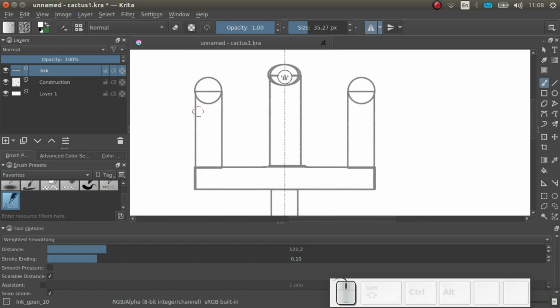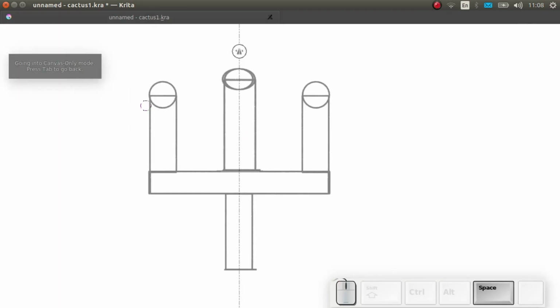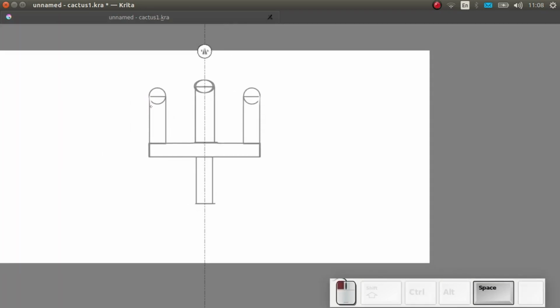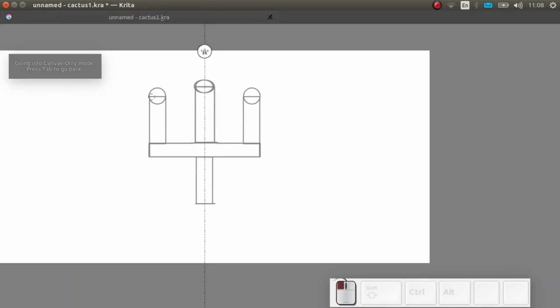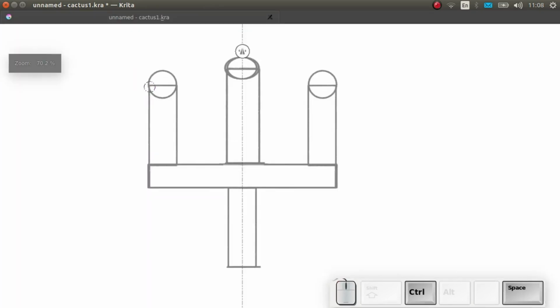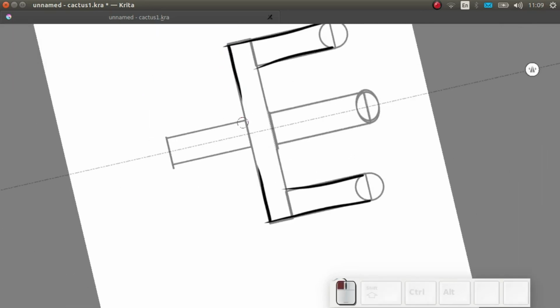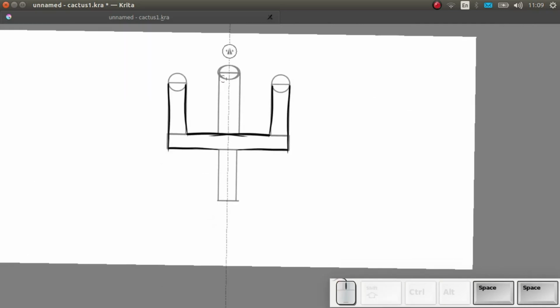Also, to make my life a little easier, I'm going to switch to full screen mode by pressing Tab. As I draw the straight parts, I zoom out. I try to draw the line in one straight long line. I don't worry too much about overshoot and can erase the overshoot later.